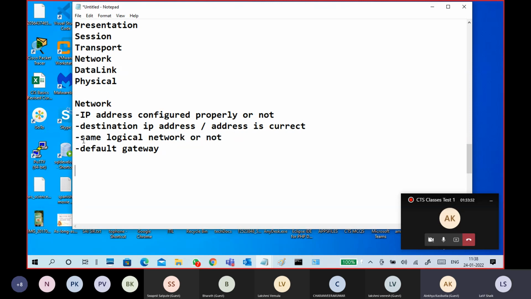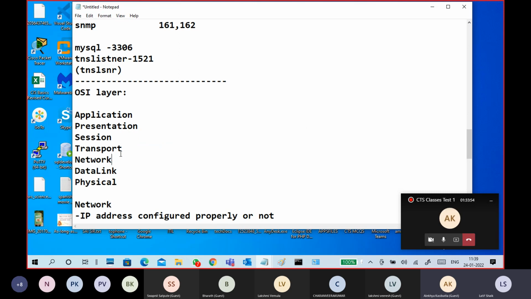Okay. Are the devices in the same logical network or not? This is mainly for a LAN or intra-network related one. Only in a LAN we use this one. Okay. That is the network related things.